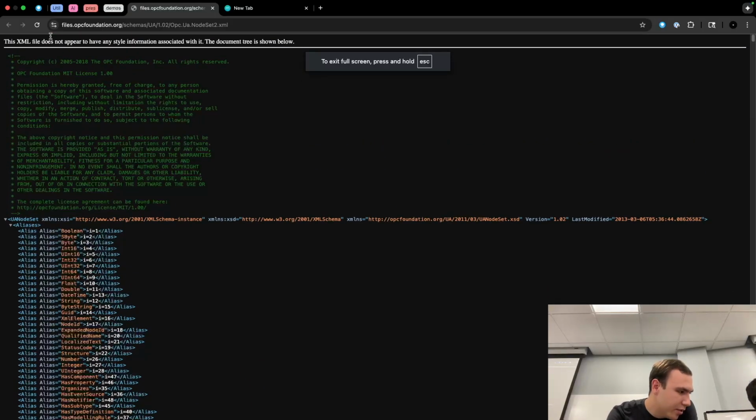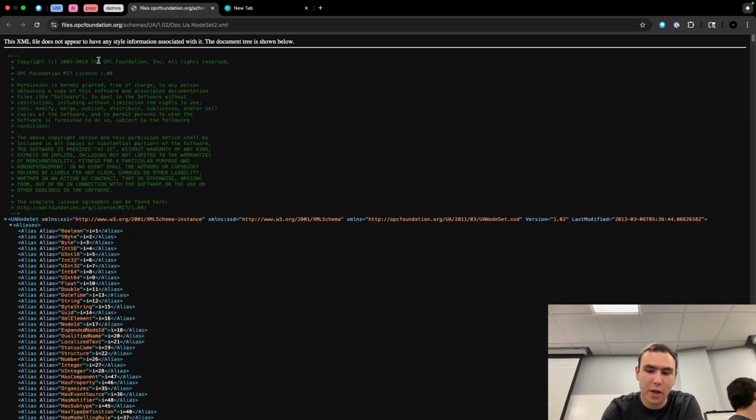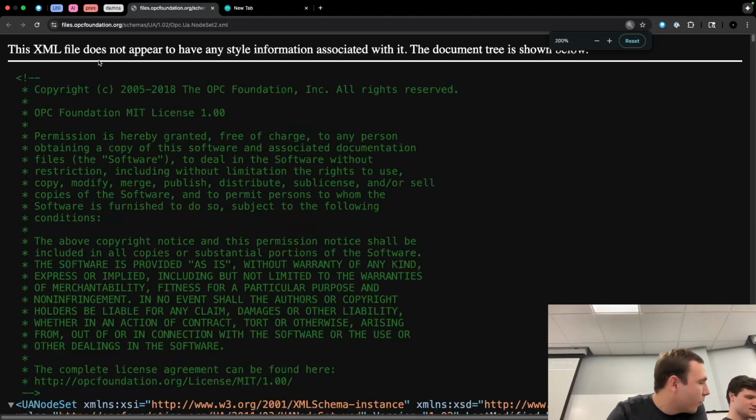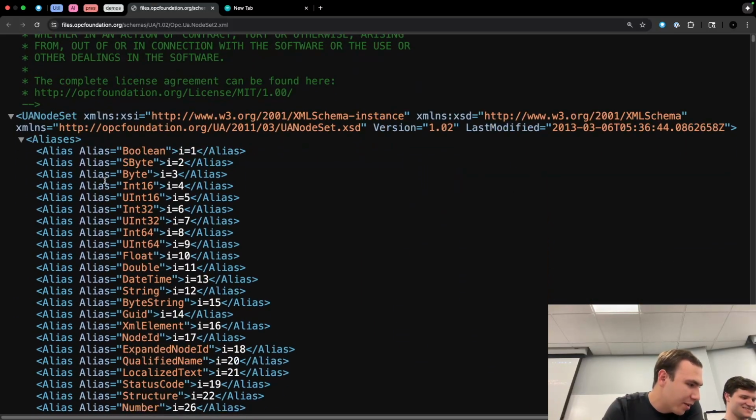So this is just, so OPC UA is defined by the OPC Foundation. We've got to make that bigger. The green's just hard to see. Well, we don't need to read the green. The green's not important. Yeah.